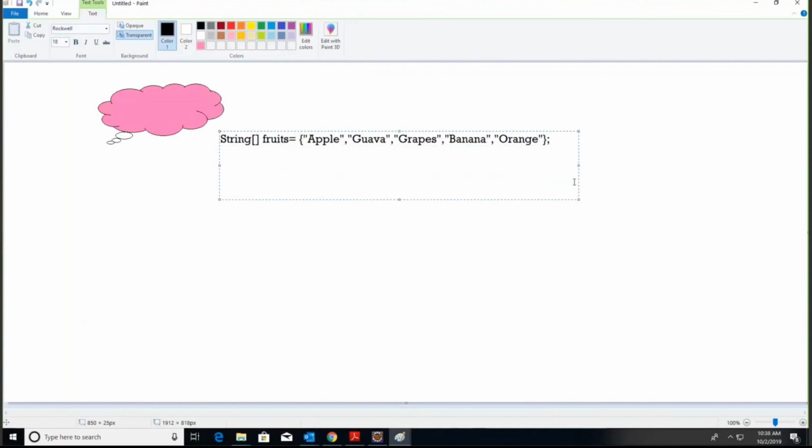How do you call binary search? You have to use Arrays. The method is there, binarySearch. In this, you have to pass two parameters. First will be the fruits array. Second will be the element which you want to search. You said grapes, so let's see grapes. It will return an integer value, the index of it, as a result.